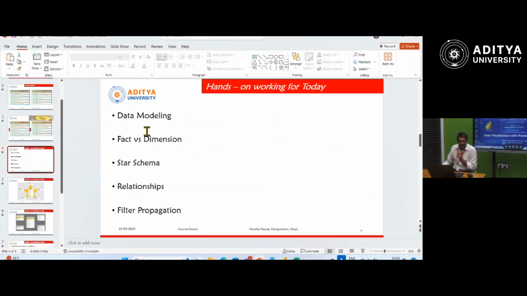Data modeling finished. Fact versus dimension finished. Now you have star schema also finished. Already spoke about the relationship. How the relation will be established is a one to many type of relationship. In maximum cases, in very few cases, you will have many to many or something like that. So that is what I'm showing. And filtering, we will speak about at a later point of time. It is too early to speak about filtering right now.